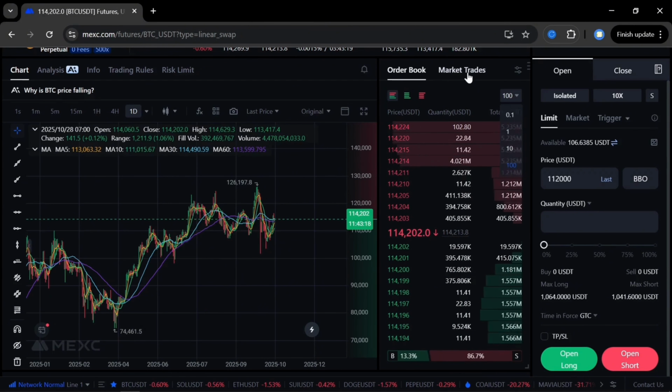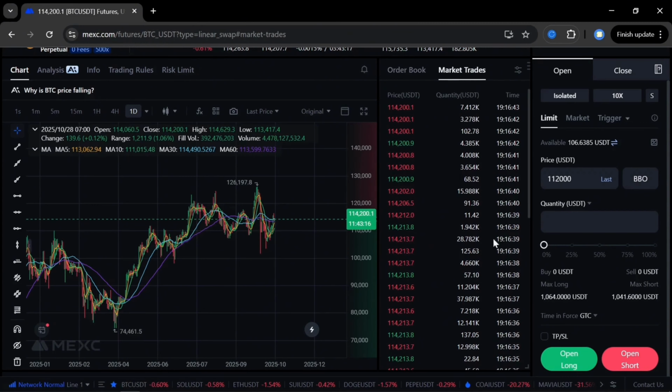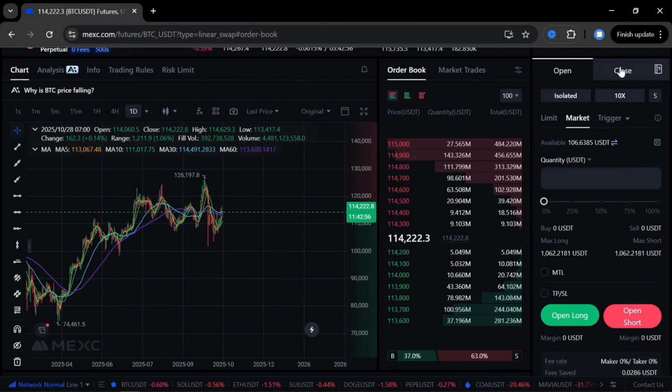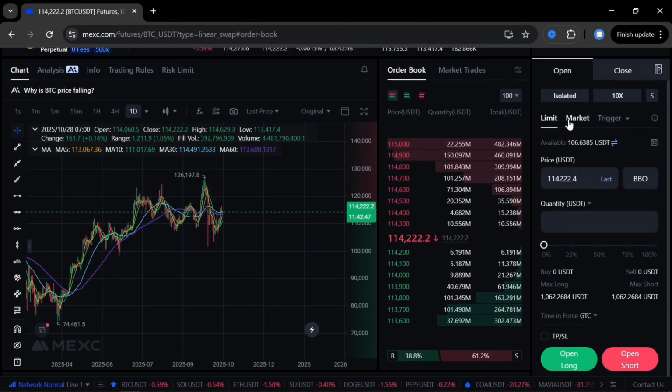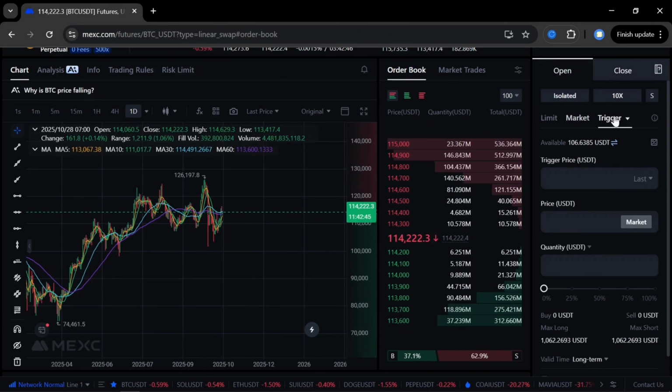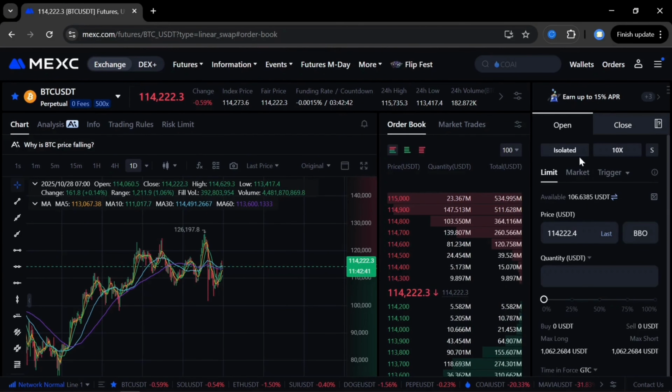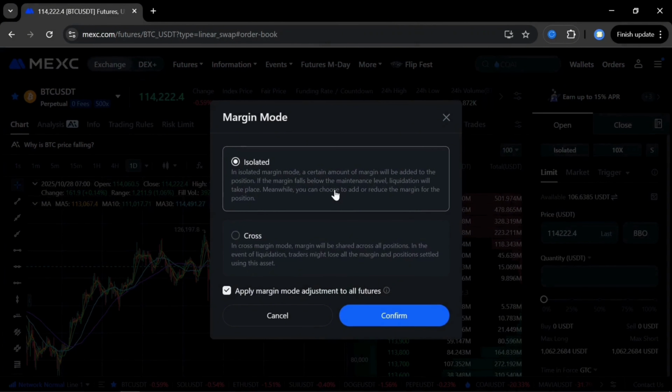Other than that, we have the market trades that are directly being updated every second. But let's continue. Here you can open or close a position, so you have a lot of options to use here. You can open a position with the limit, the market, or the trigger option. But first, before doing that, you need to choose between the isolated or the cross margin mode.